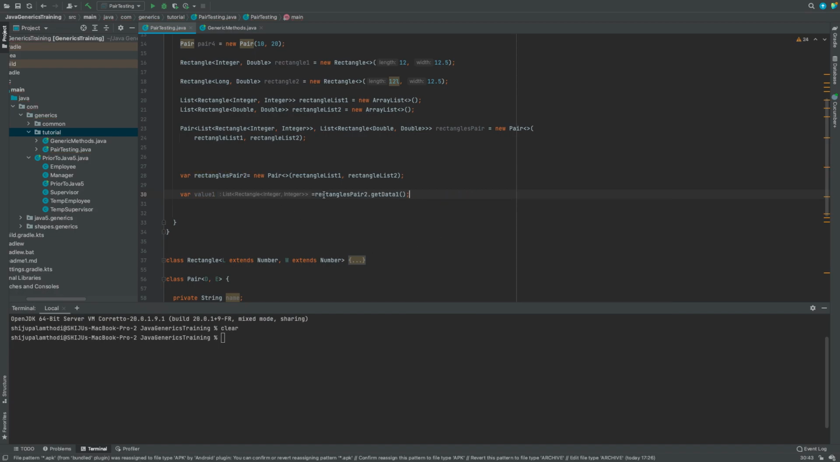You can see the compiler infers the data type from the right-hand side assignment. So basically you don't have to type all these things by using the var keyword. The compiler infers the data type, what type of variable it is, and what values it is going to store.